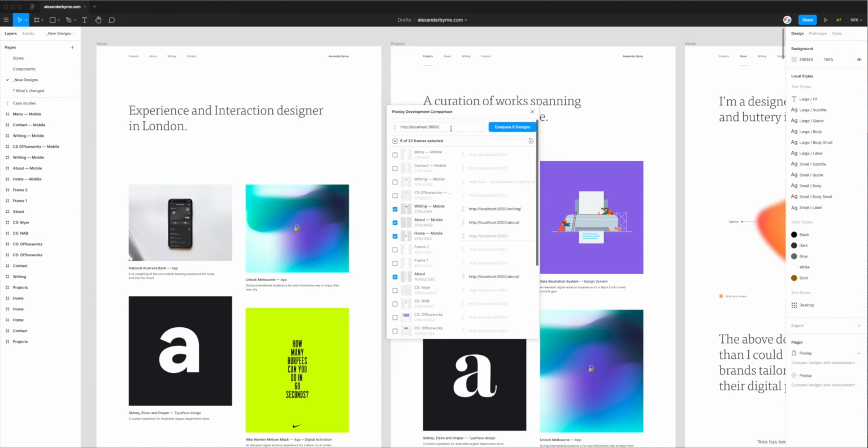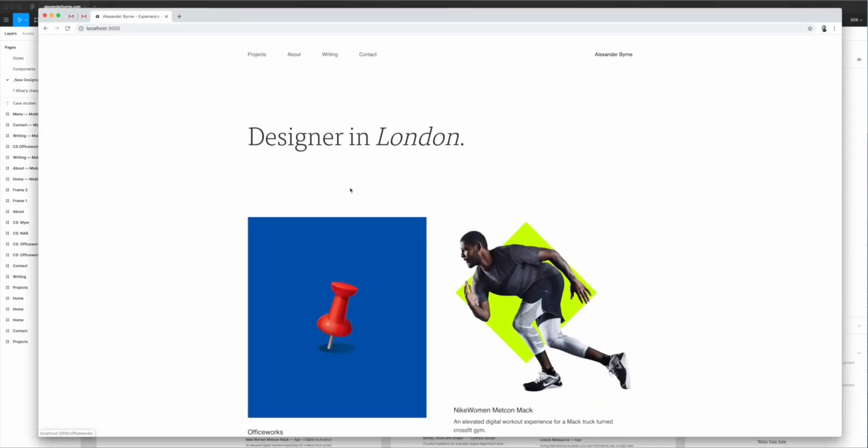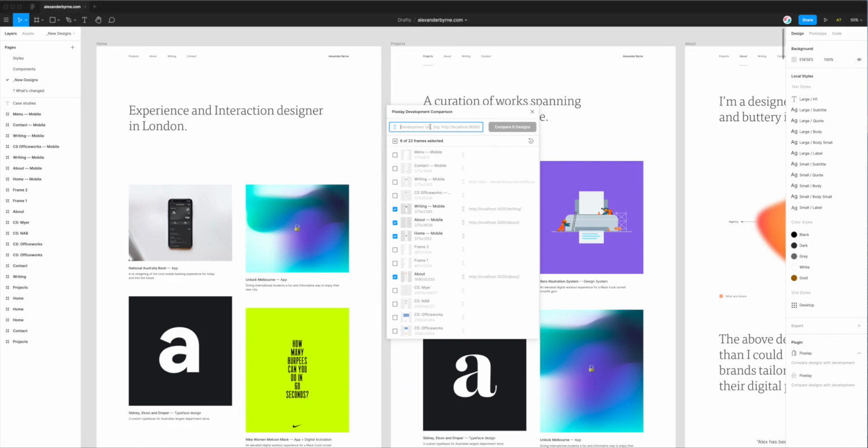I've already put in my URL, but if I remove the URL from the text box, we've got some text here that is asking for a development URL, and an example of a URL that we could use, which is localhost port 8080. The way you can get that is by going to your web development build and clicking in the URL and seeing what it is. In my case, it's localhost on port 3000. So I'm going to copy that URL and paste it into Pixelay.